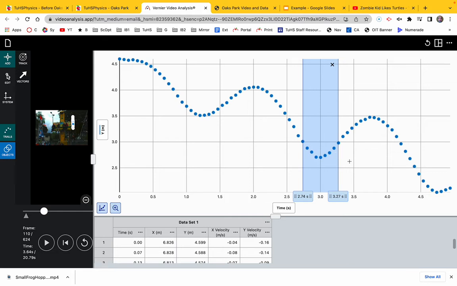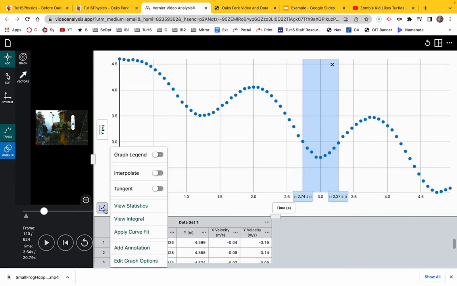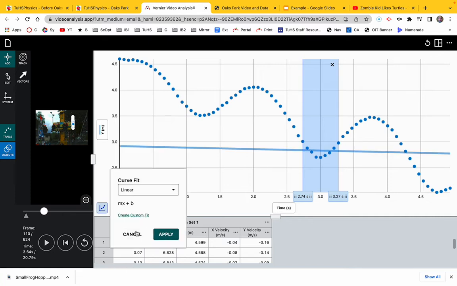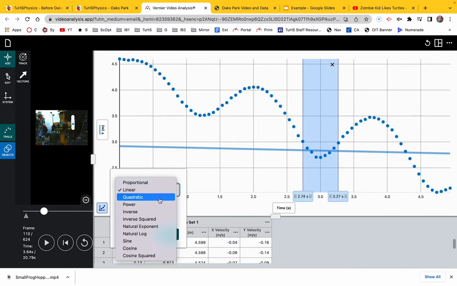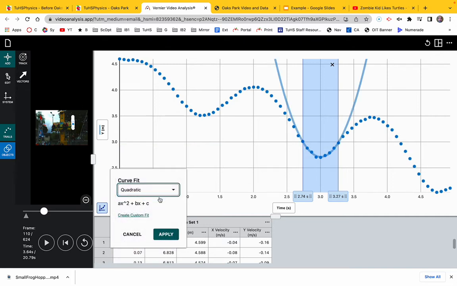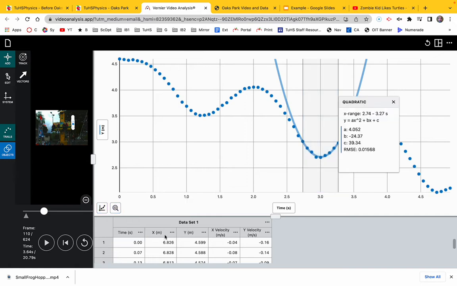Okay. And then we want to do a curve fit. So I'm going to go, boom, curve fit, apply curve fit, like that. Linear is a bad curve fit. We want quadratic, okay? And then apply it. Oh, look at that, okay? And this is cool. So see that little coefficient there, that A?